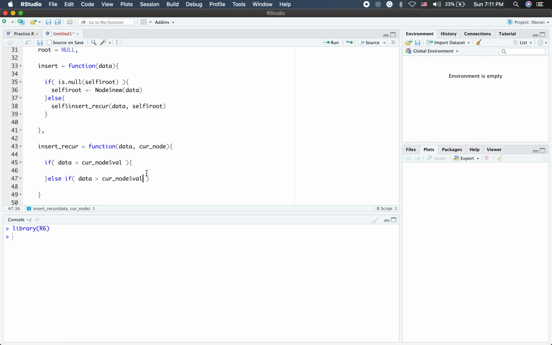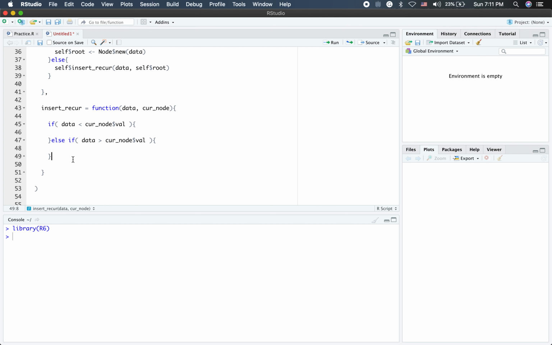So this will move to the left node, this will move to the right node, and then else is if they are equal. So we print value already in tree, and we do nothing. And we need to do something in the two cases here.